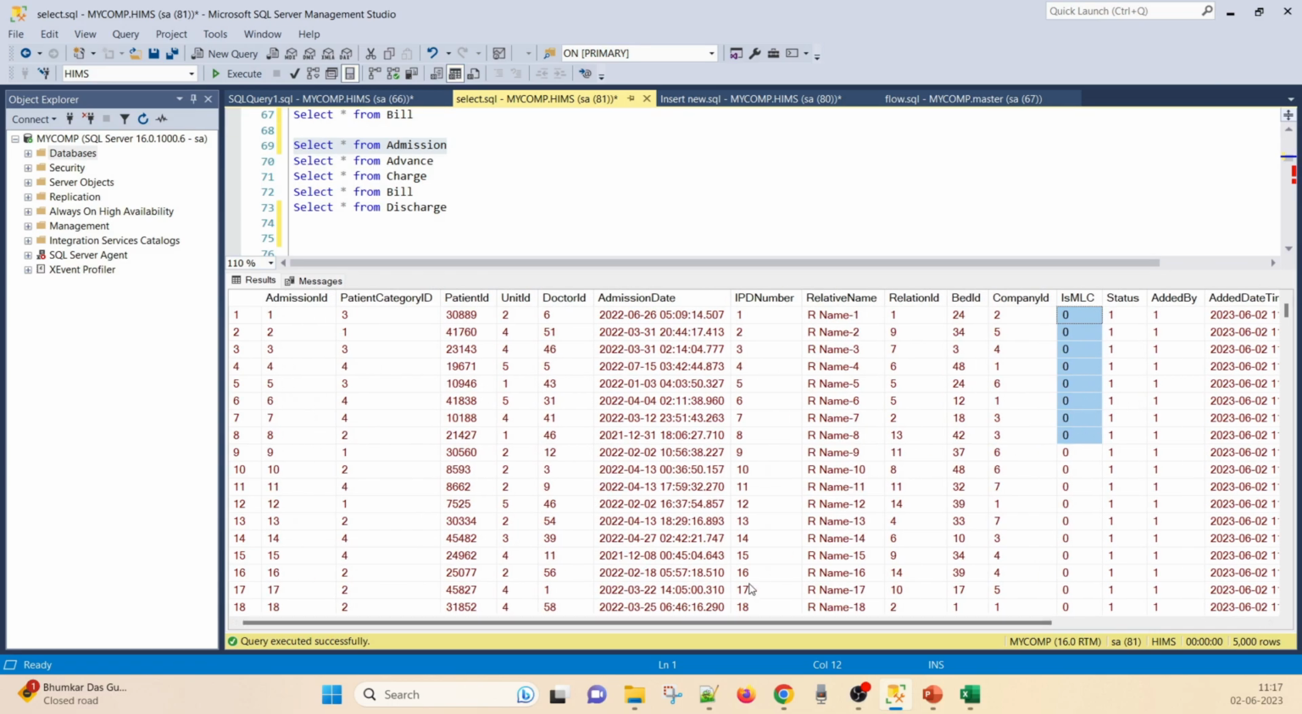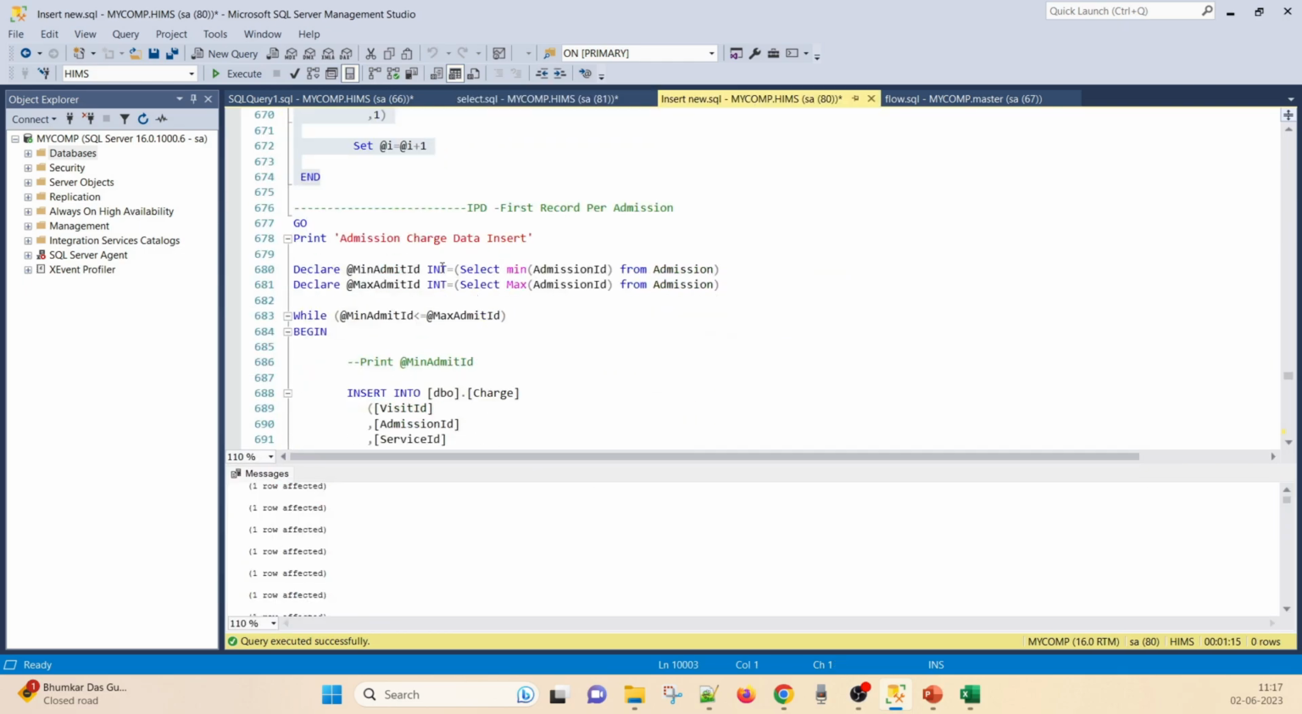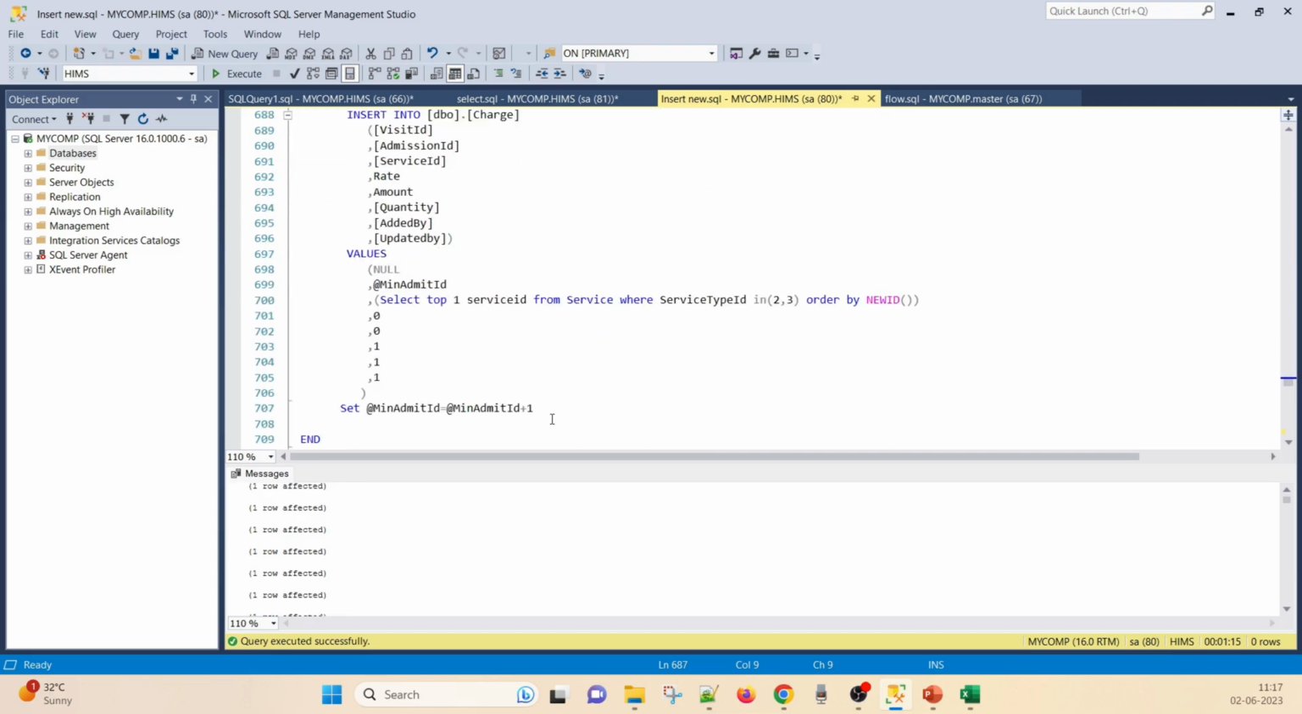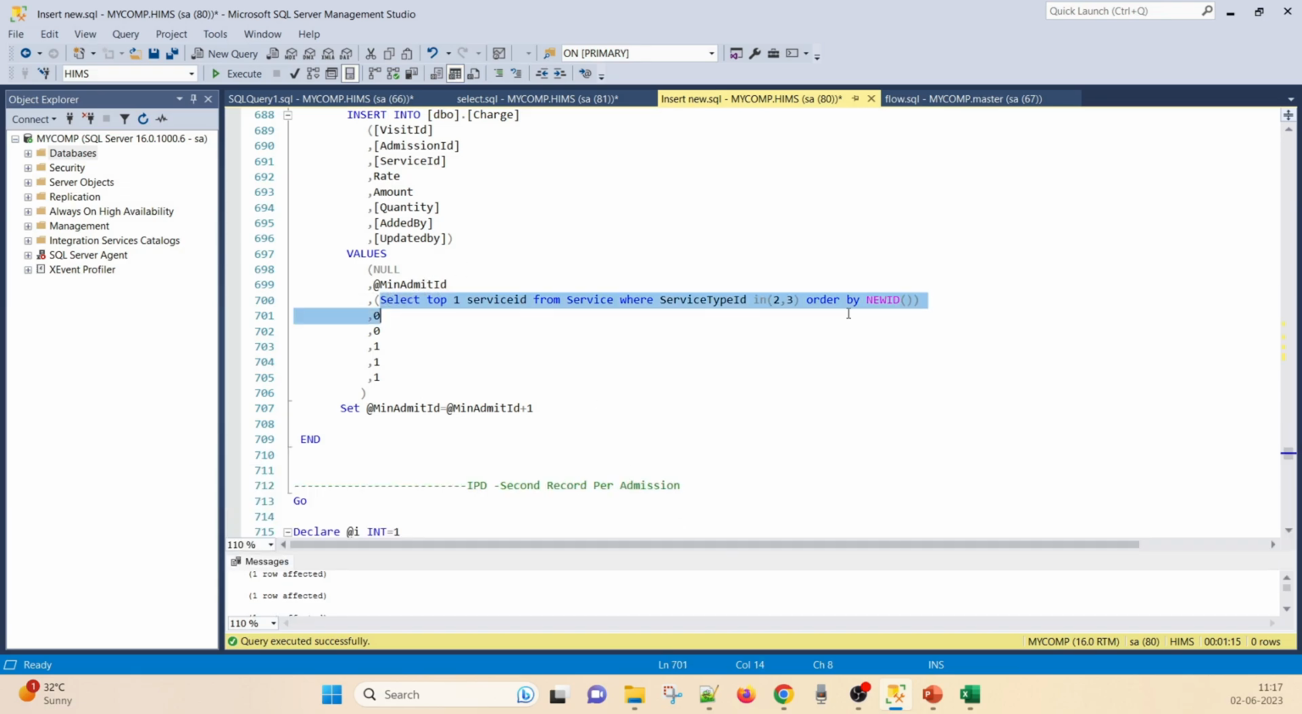So such information we can also maintain. And next one is the charge. Right now, same as the OPD, we inserted the follow-up consultation as the primary service, and then the rest of the services as we want, correct? And here we are inserting some services which are related to type ID 2 and 3.